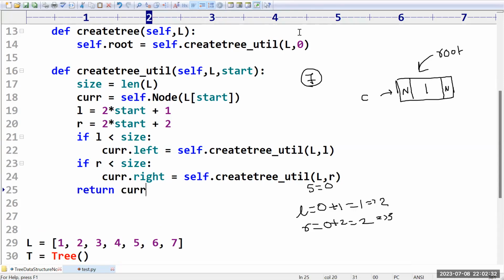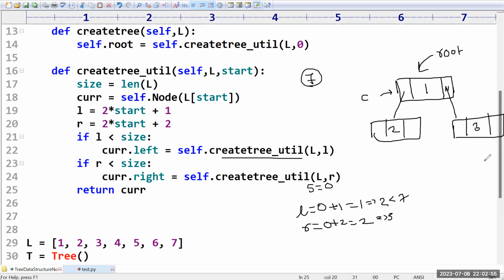Now see what will happen in this example. The left index we got is 2. Is it less than the size? Yes. Then immediately it creates a left pointer, which points to the node 2. Then again it calls recursively, and the right node points to the node with element 3. Again it calls recursively, until the size of the index is crossed. That's all. Nothing more is there.